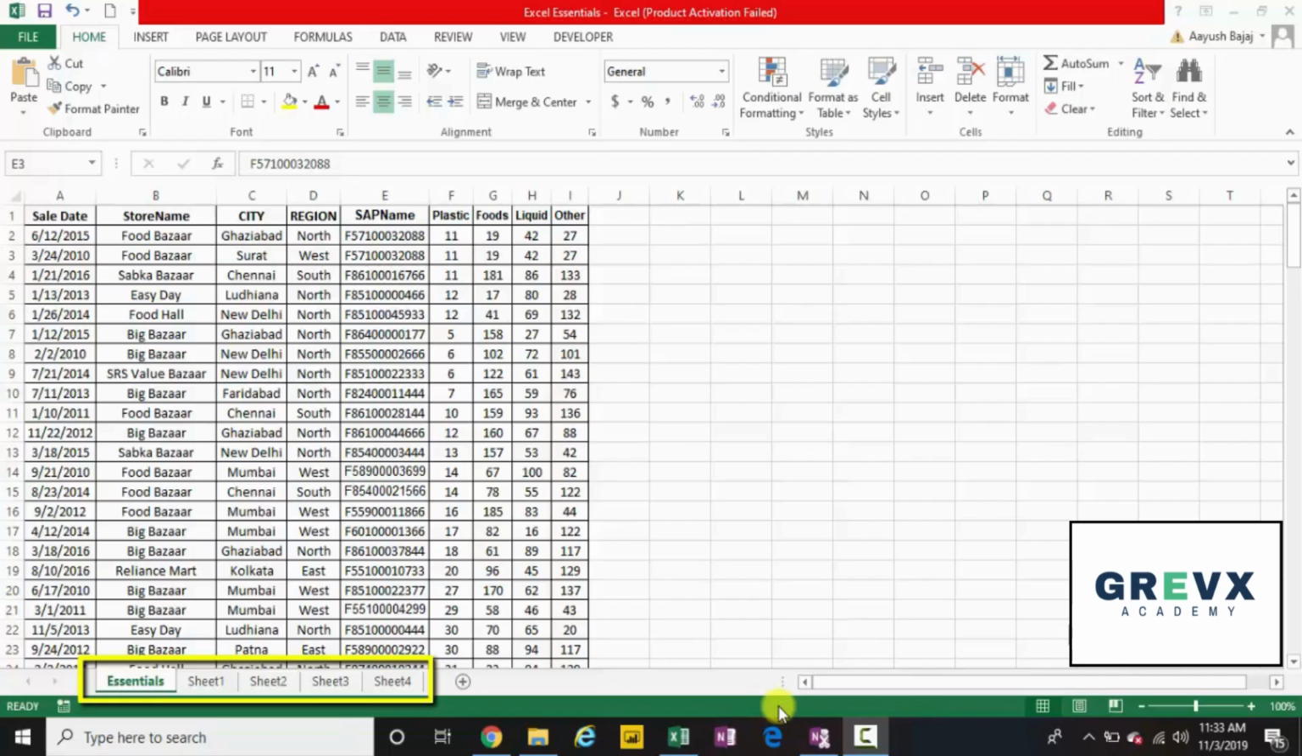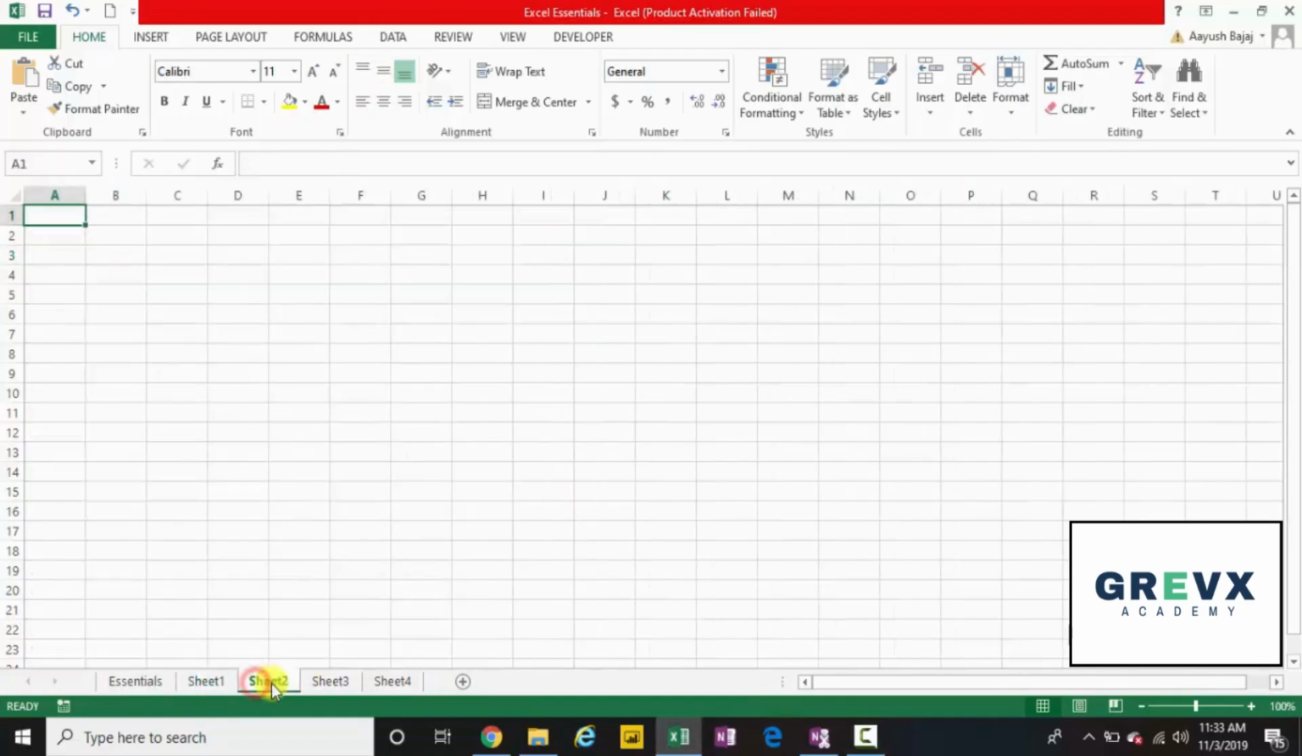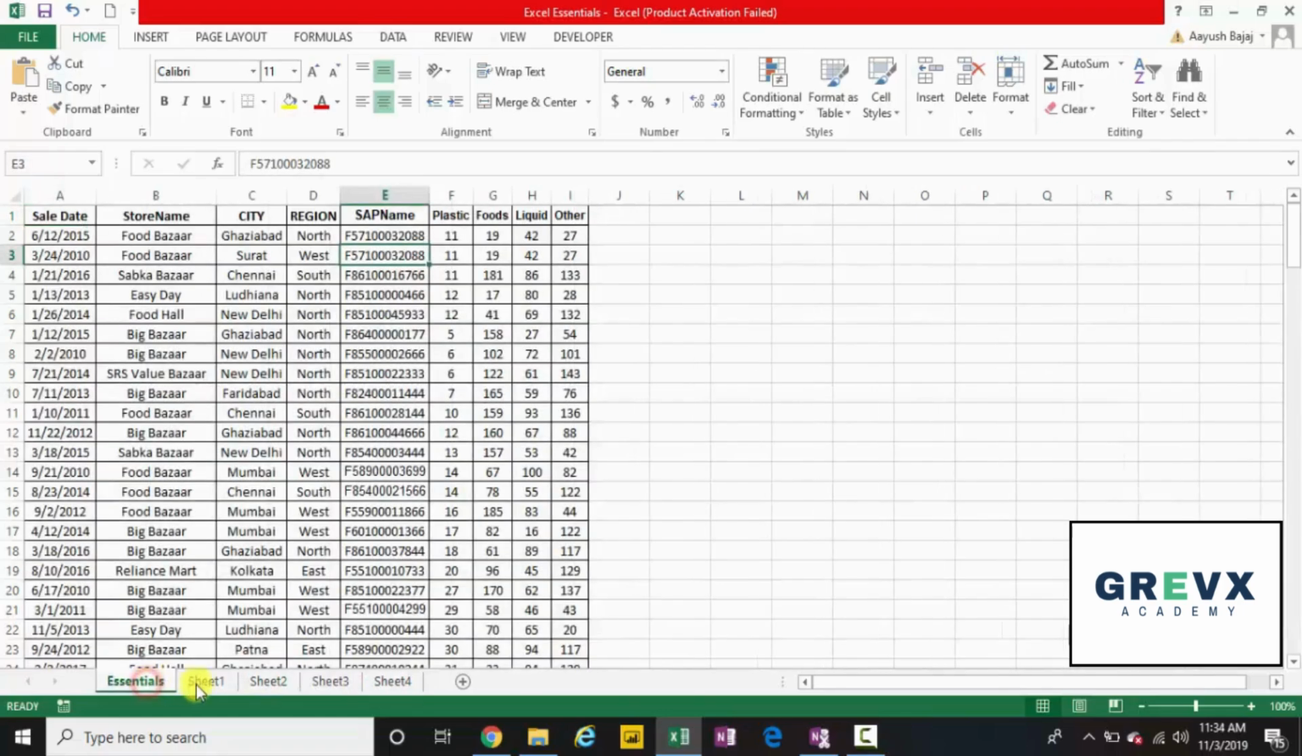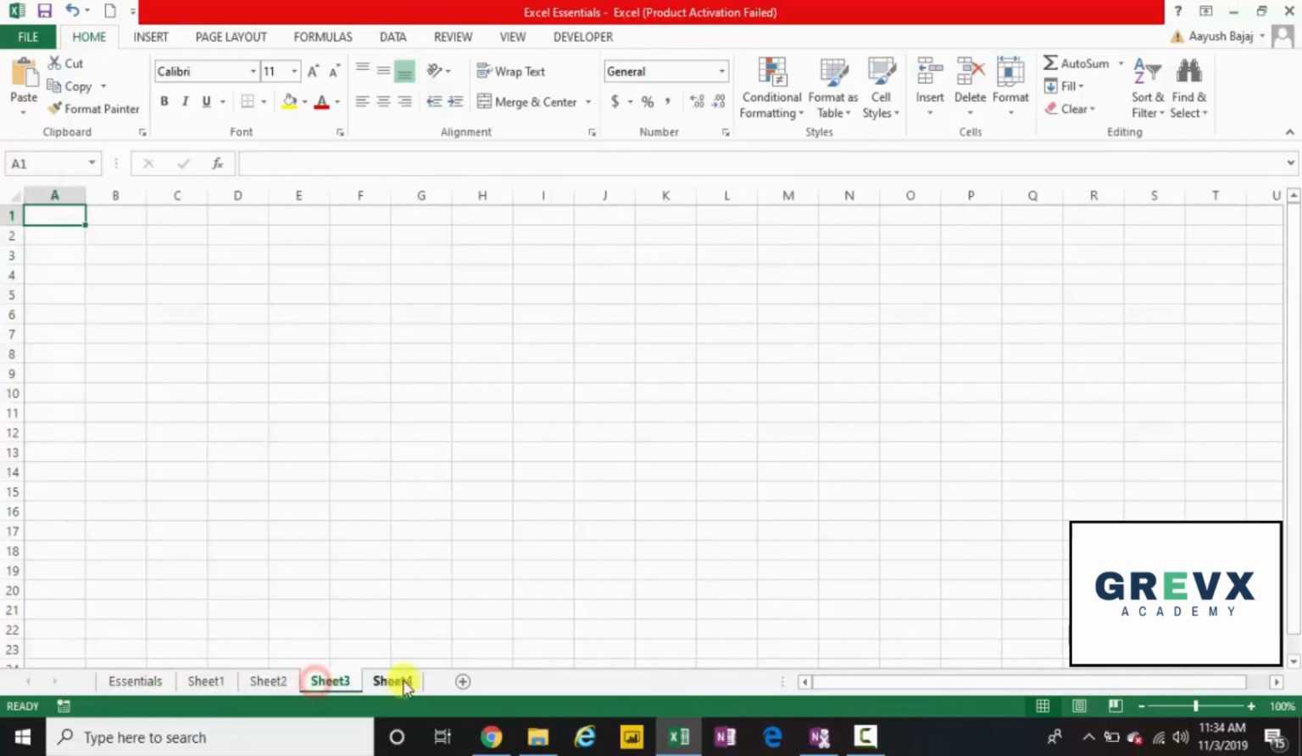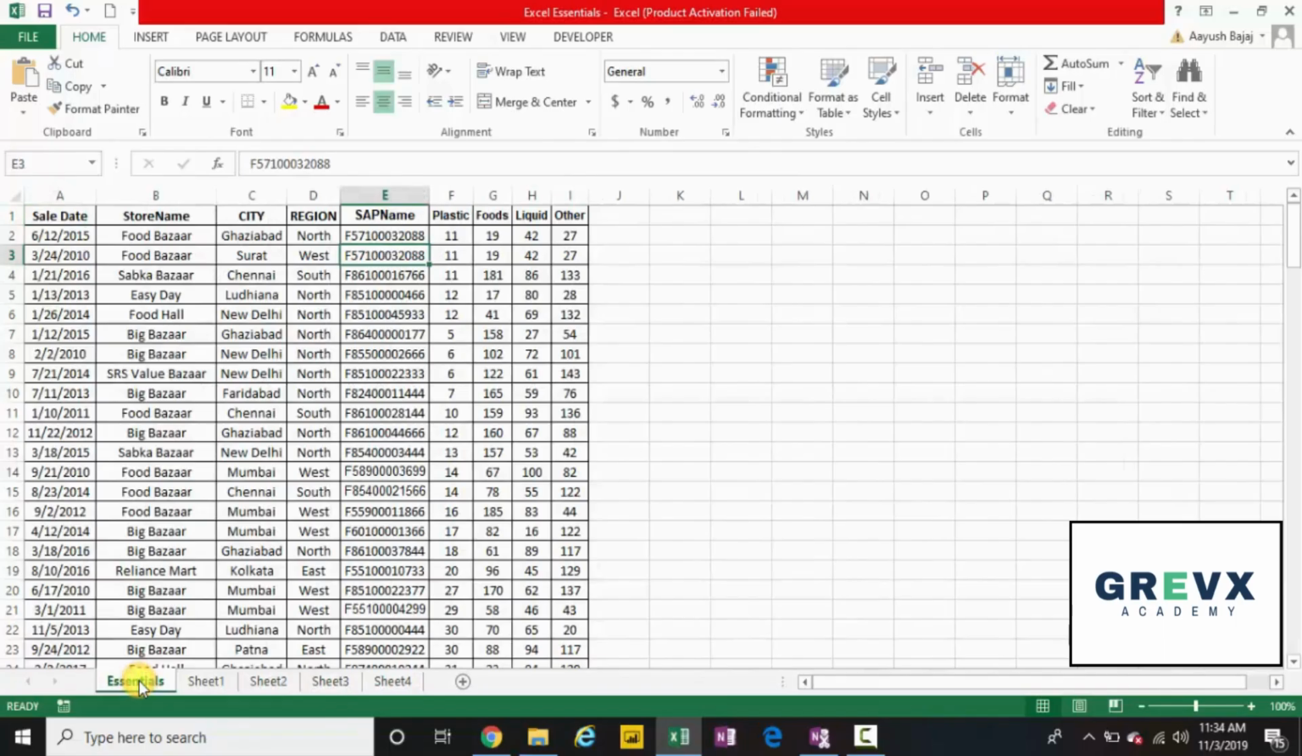Now, you have various tabs in this worksheet that is open in front of you, right? So the first tab is Essentials. The second tab in this workbook is Sheet 1. The third one, Sheet 2, Sheet 3, Sheet 4. Now, if you notice, I am using the mouse to navigate between the tabs. But if I don't want to use the mouse, do I have a keyboard shortcut? Of course I have a keyboard shortcut.